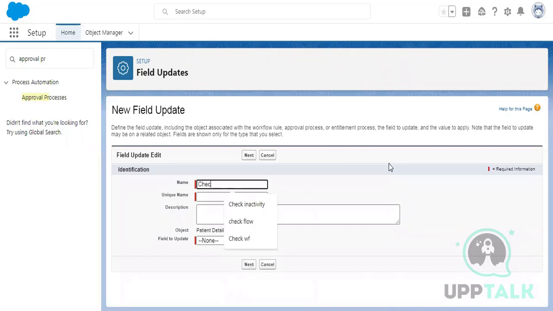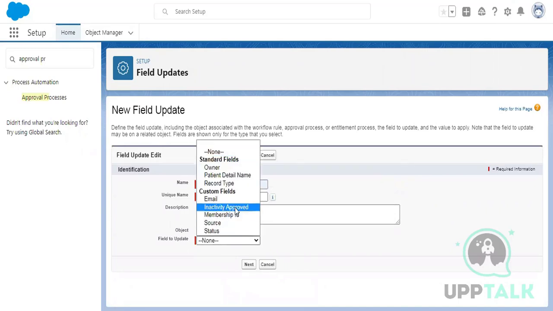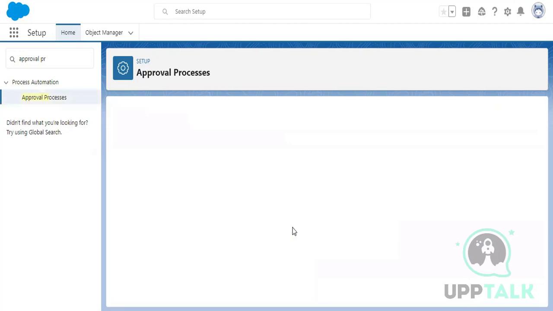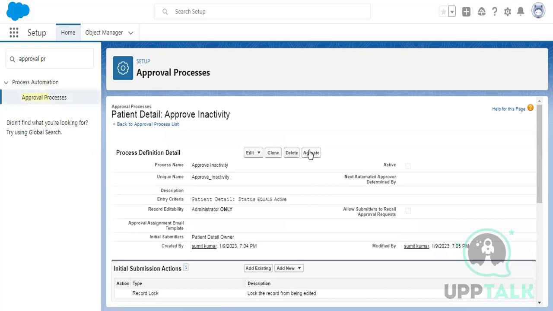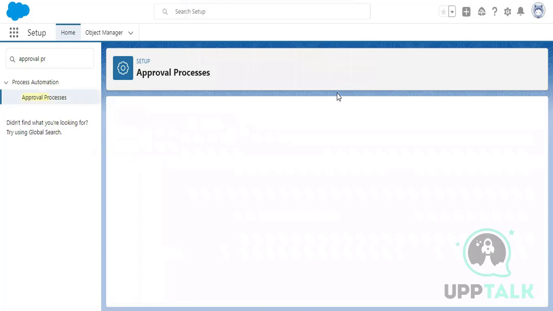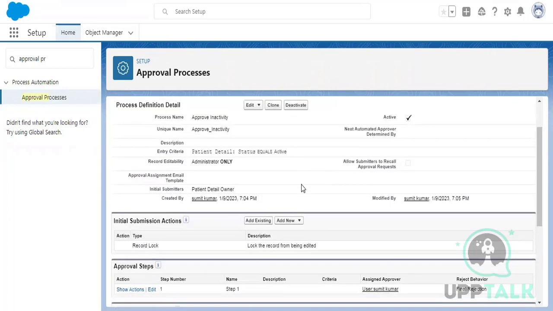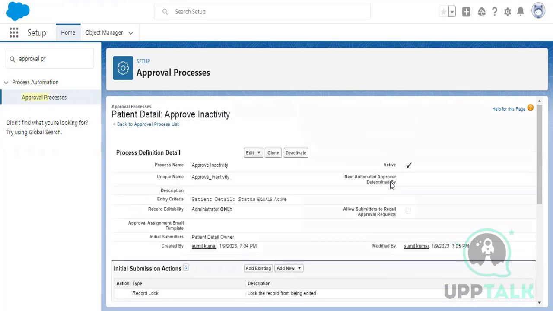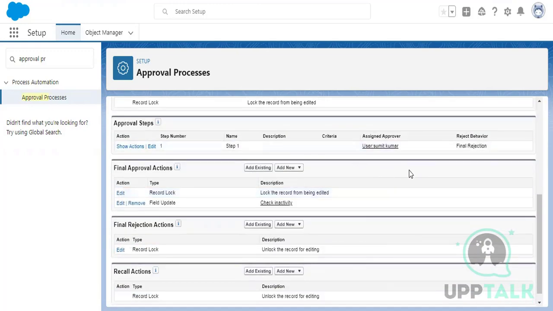So this is the checkbox inactivity approved, and what should be the desired value? True. Click on save and mark this as active. Currently it is inactive. Activate this approval process. It's very straightforward, very easy. So we have configured an approval process. I have provided the criteria. Then I have provided the approval action, field update. And I am the approver. So let's test this now.